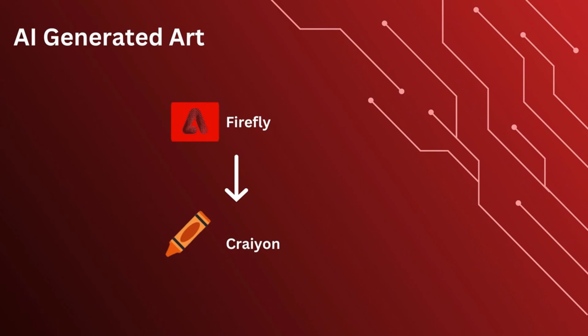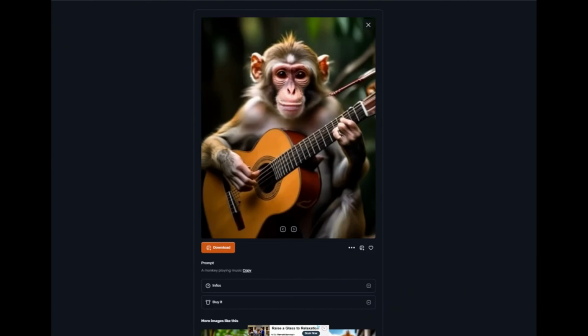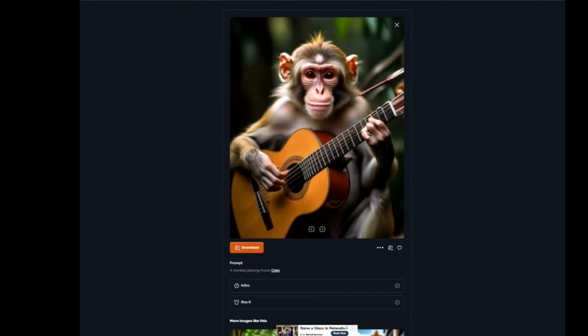In our final category, if you're looking into AI-generated art, an alternative for Adobe Firefly is Craiyon, formerly known as DALL-E Mini. It's a free option to experiment with creative prompts.